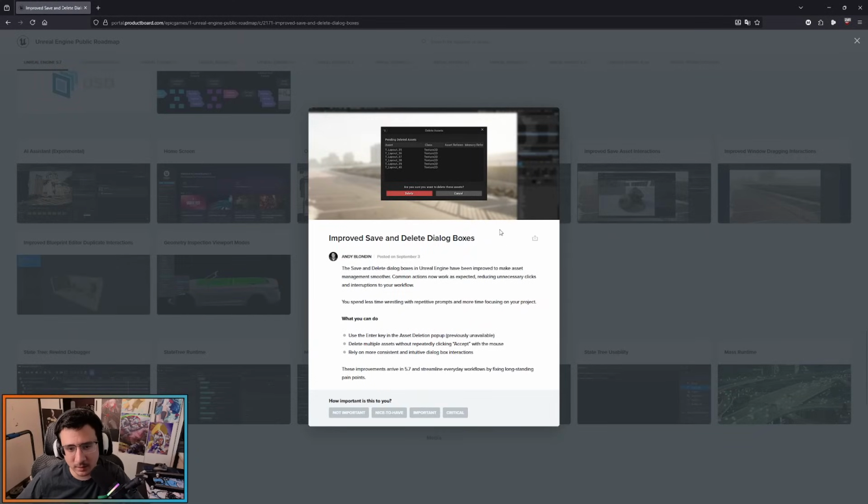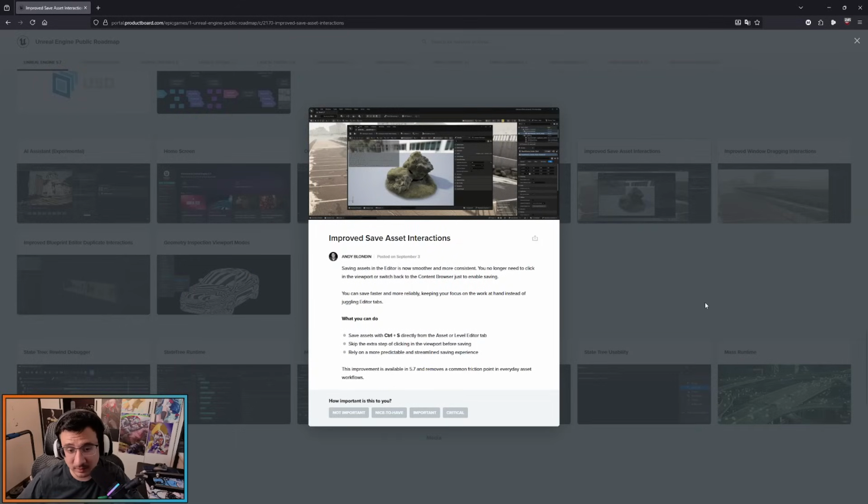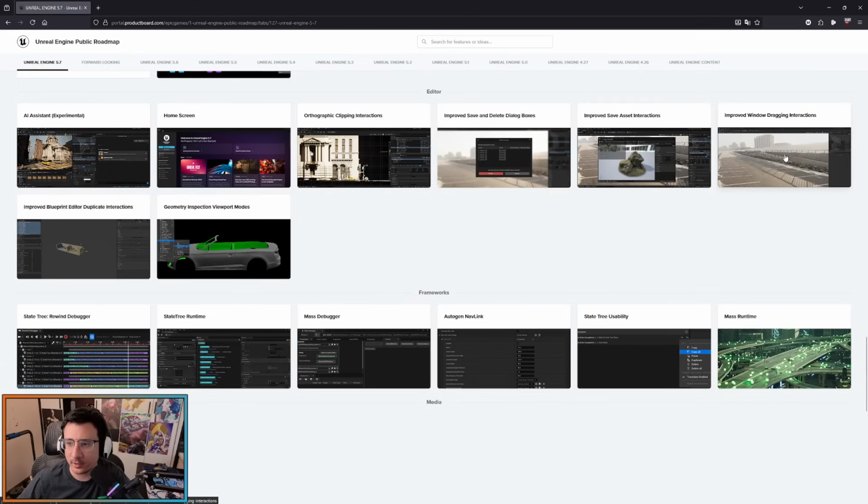Improve save and delete dialog boxes. All right, cool stuff. Improve save asset interactions. Skip the extra step of clicking in the editor before saving. Was that a thing? Rely on more predictable and streamlined saving experience. Now you can save better. Amazing. I didn't even have an issue with that.